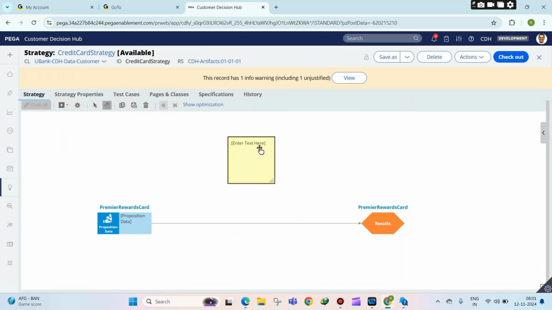The purpose is to provide some description of the logic you are doing. Right now it's zero logic, nothing is there. But in the future, when you are configuring some complex logic, it is better to use annotations so that you can describe what you are doing. For example, right now I'm writing here: import credit cards to offer the customers. Just some description or comment on the purpose or logic you are building.